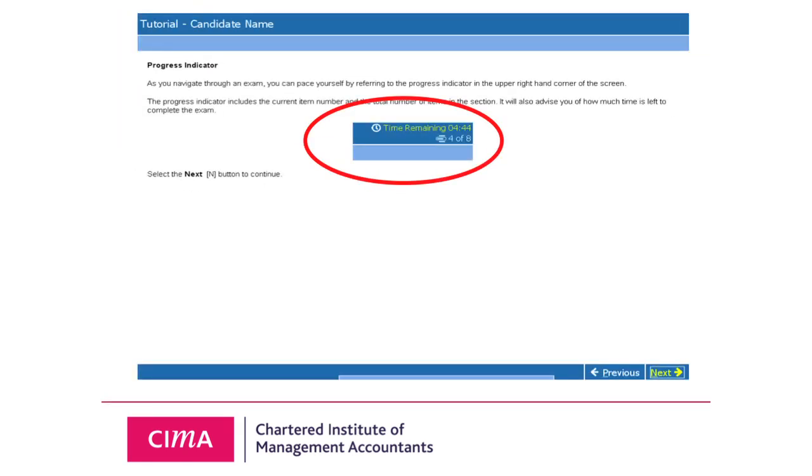As you navigate through the assessment, you can use the really useful progress indicator in the upper right-hand corner of the screen to pace yourself. The progress indicator includes the current question number and the total number of questions in the assessment. It will also show you how much time you have left to complete the assessment.